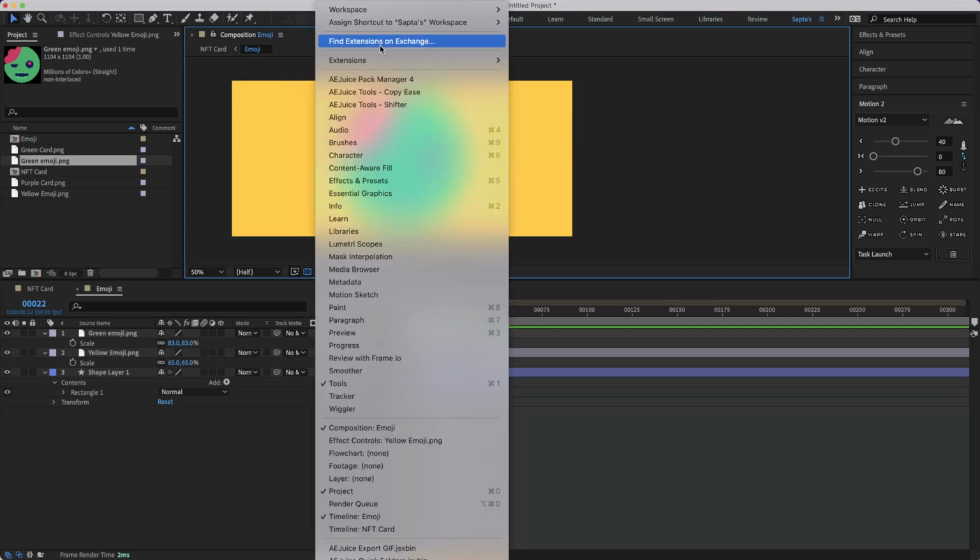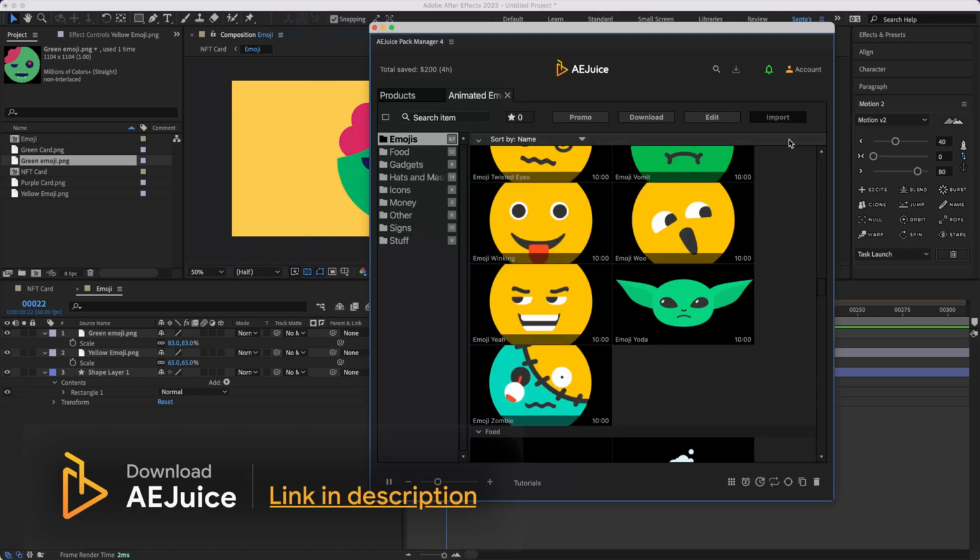So go to Window and you will find Emojis Pack Manager 4. It has also got a few other tools like Copy Ease, Shifter and all, but I'm just going to use the Pack Manager right now. So I'll click on Pack Manager 4 and it opens. And you see, I was just playing around with the same thing.